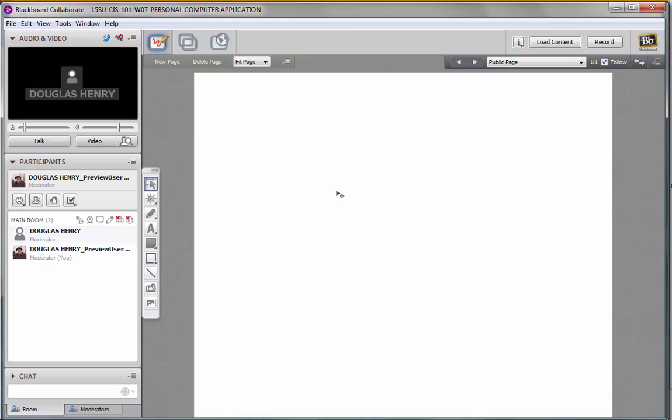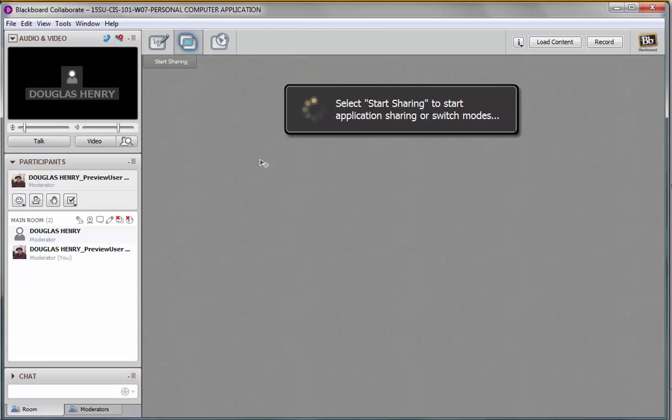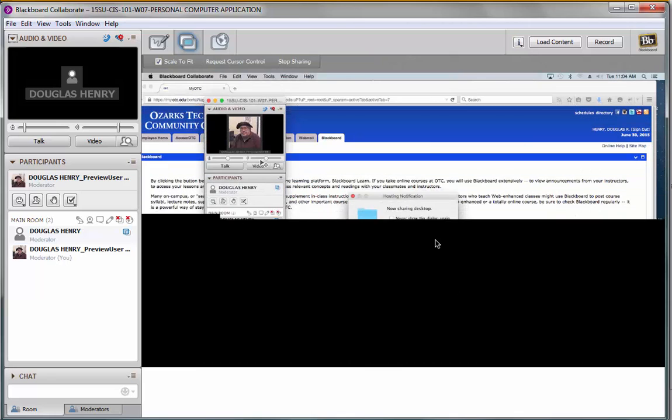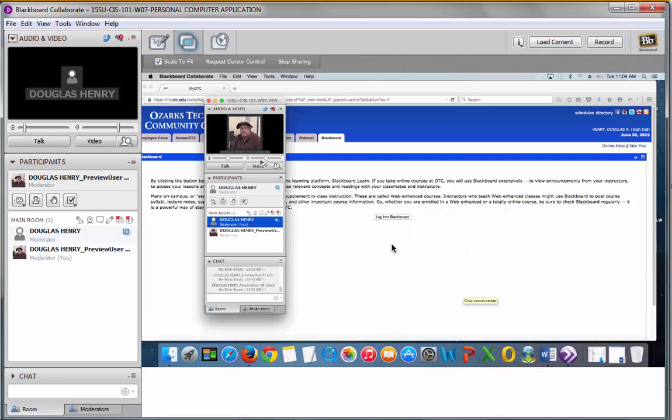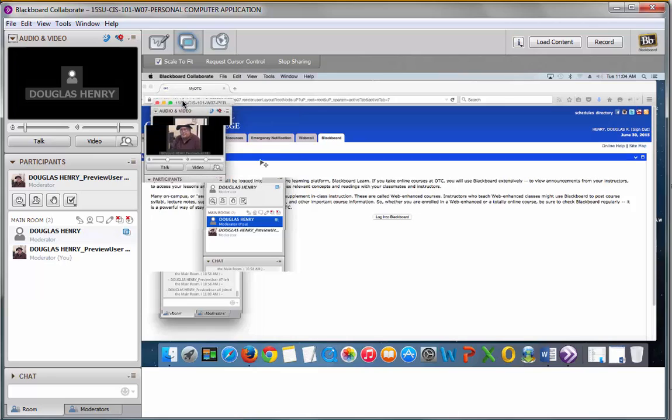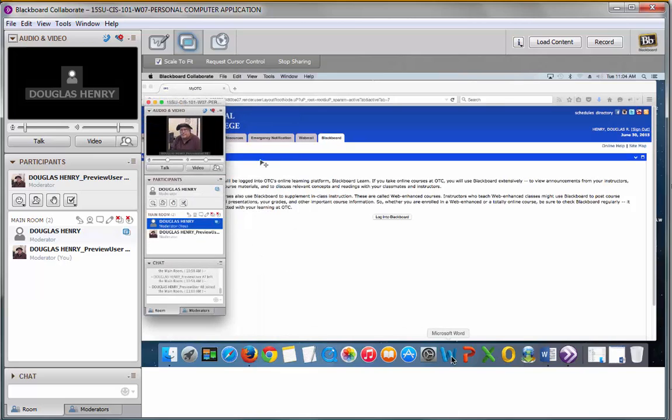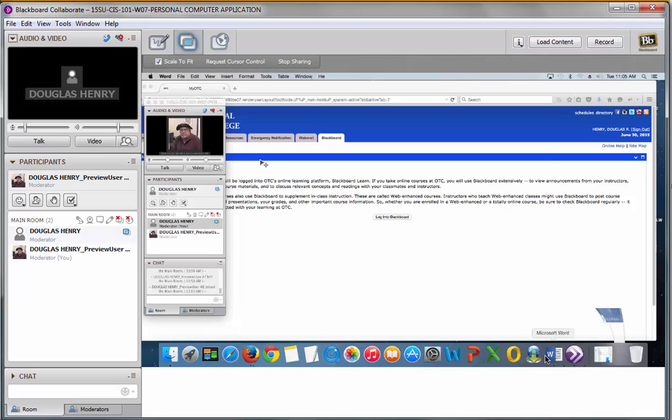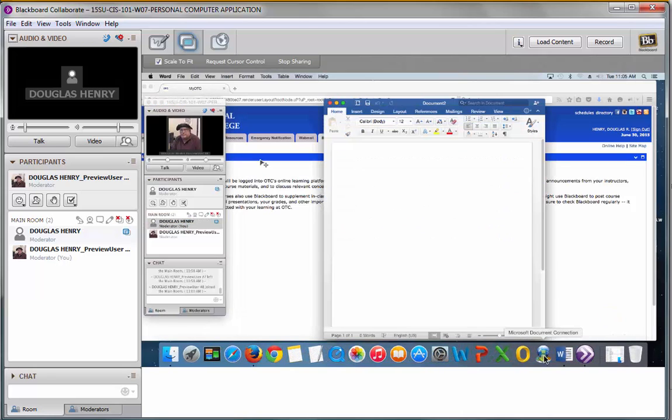The next thing that we're going to talk about is sharing applications. So the second button over is application sharing. Now I'm going to go to my computer and I'm going to click application sharing, and I'll go ahead and share my desktop. And now you can see my desktop, and I can move this window over out of the way. And I can bring up something like Word, and you should be able to see the Word file.